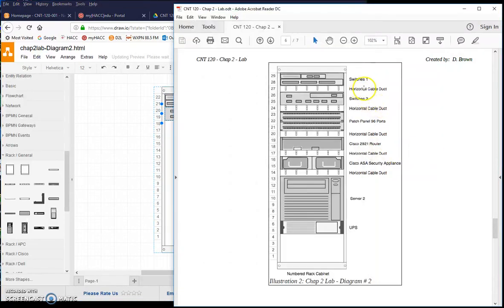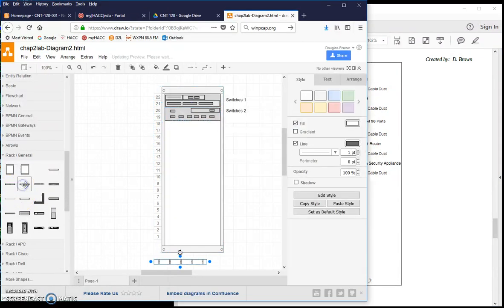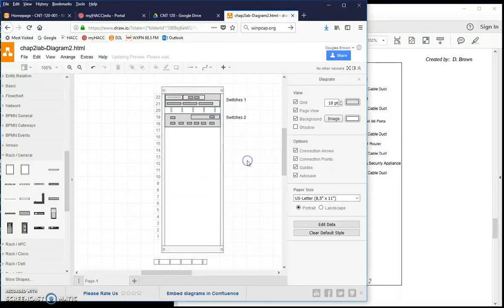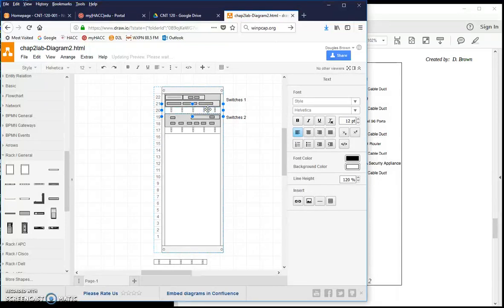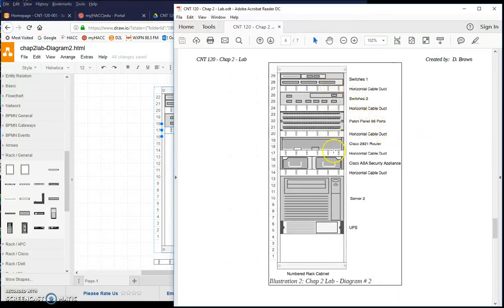Alright, I need some horizontal cable ducts. So I think that's actually listed here. There's server, there's your horizontal cable duct. I'm going to come up here and I'm going to put that right in between the two. There's one. I'm going to do Control C, Control V, and I'm going to start pasting a couple of these in here. Double click on it, do my horizontal cable duct. Right here, horizontal cable duct, and so forth. Horizontal cable duct. Okay. So now we're starting to get some of our pieces in here.